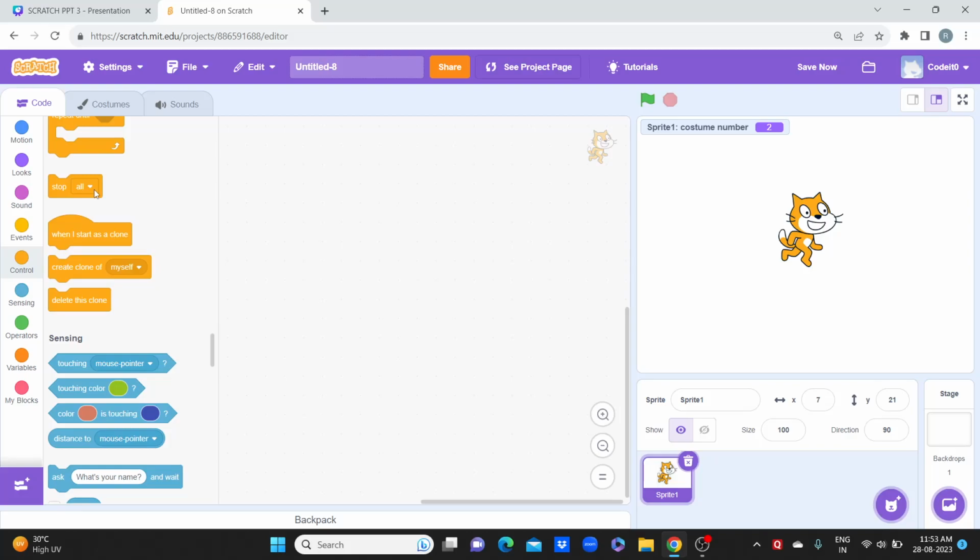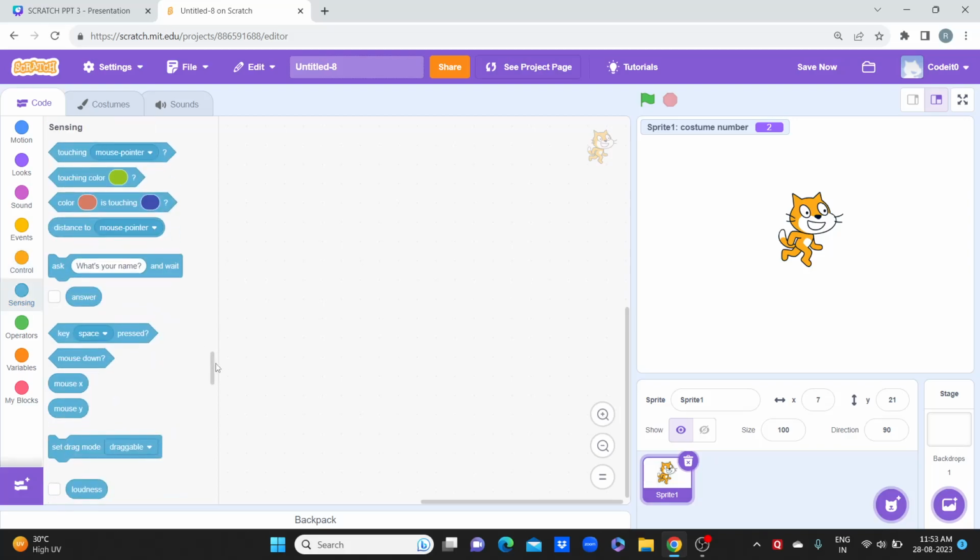Then we have clone. What do we have? I hope you would have heard about clone. Clone is about creating a copy of something. So you will learn how to create copies of your characters in Scratch, and using that we will create very fun games. Then we come to sensing categories.